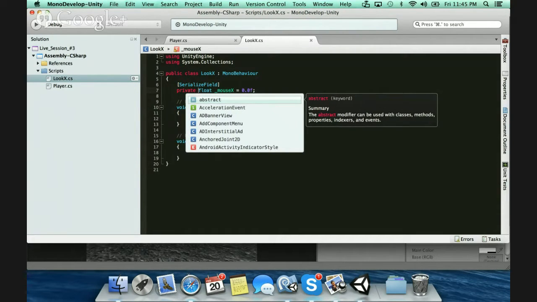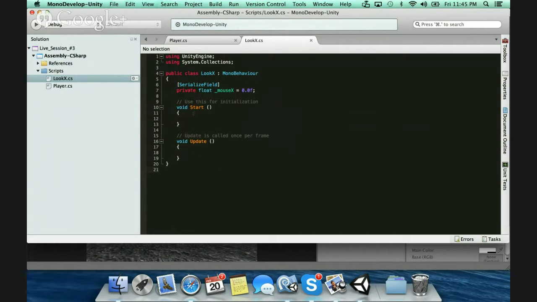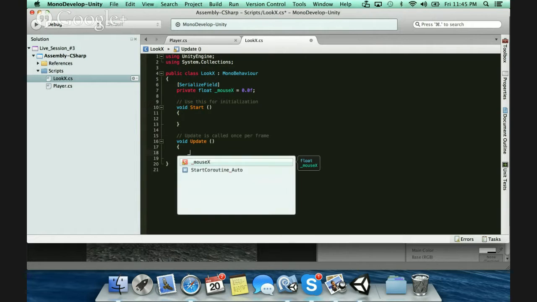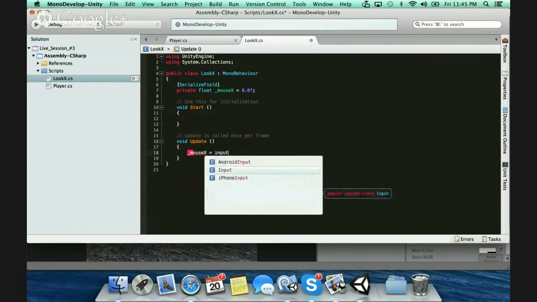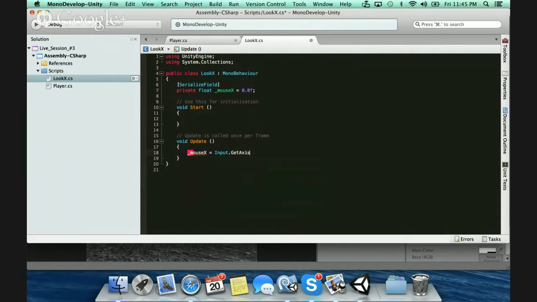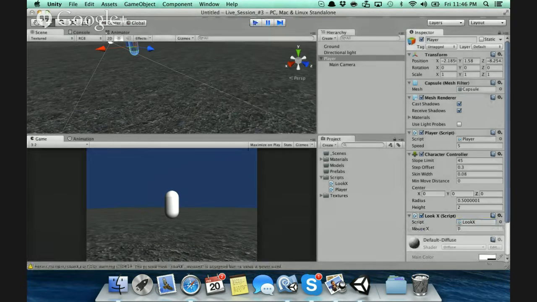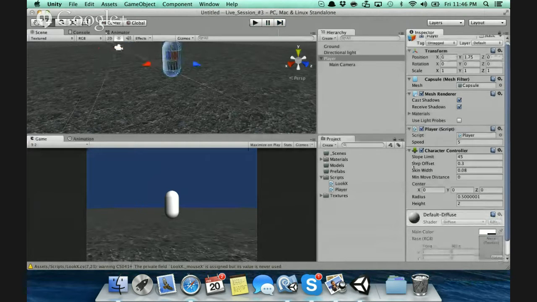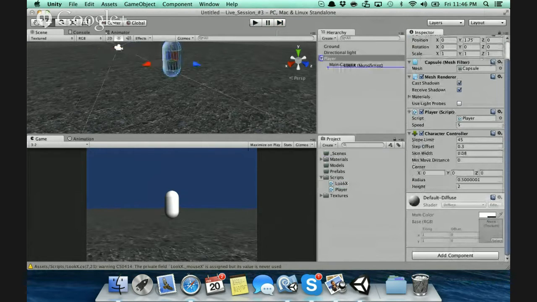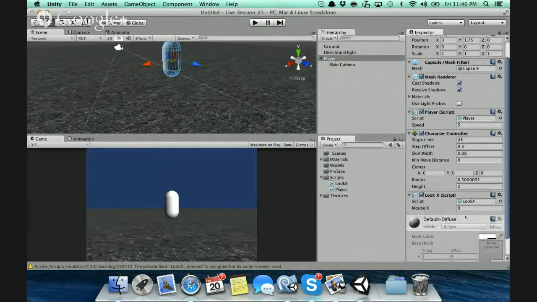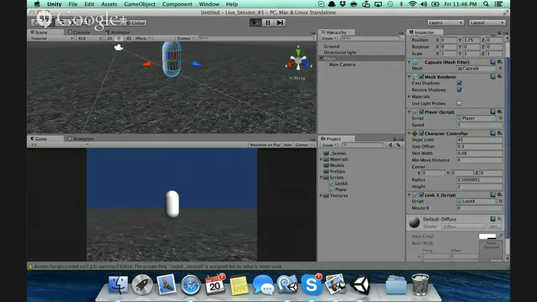What we're going to do here is go into void Update, and I'm just going to assign it. So I'm going to say mouseX equals the input on the X-axis. I'm going to say GetAxis("Mouse X"). All right, and that's going to be mapped to where my mouse is on the X-axis. So if I run this, you see here that, oops, I'm going to stop the game. Let me add the LookX script. All right, you see it says 0 now. Now watch what happens when I run it.